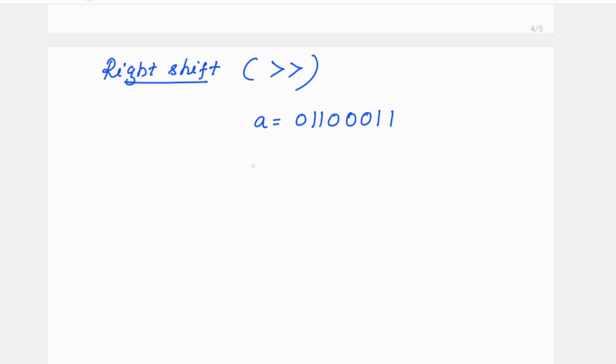We also have the right shift operator. Let me give one example for the right shift too. You are making use of these two symbols. A equal to 0 1 1 0 0 0 1 1. Now you want to perform a right shift by one position. Whatever number you write here, it shifts by that many positions. So here the number is 1.